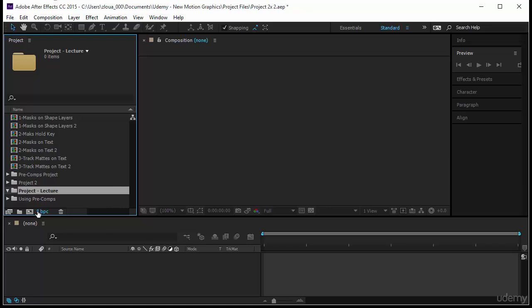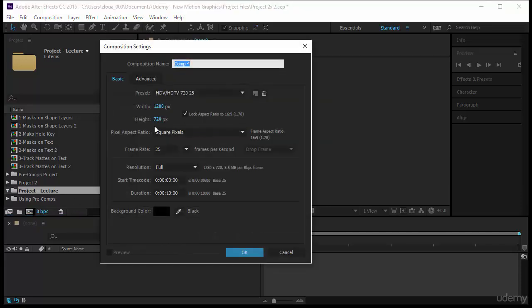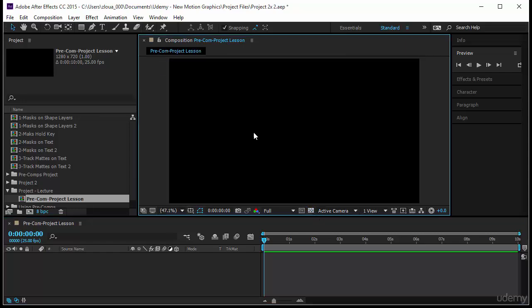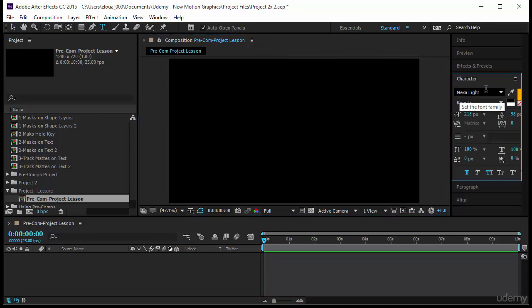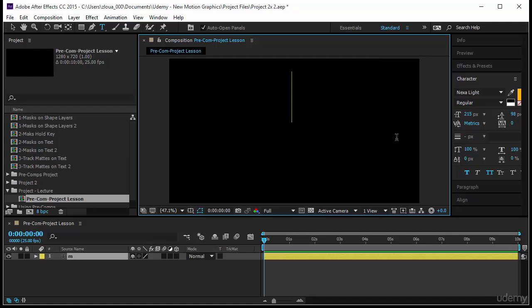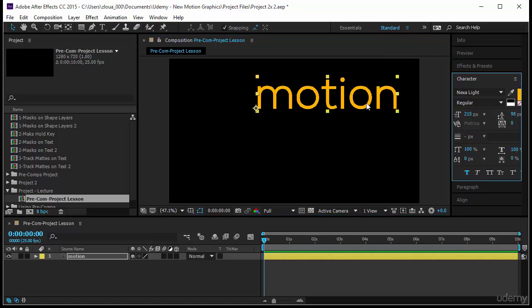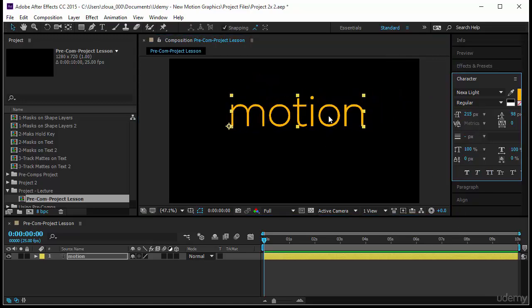So I will start by creating the first composition, that is 1280 by 720, and I'll give it 10 seconds. It's okay, and call it pre-comp dash project for the lesson. Cool. Now this is my pre-composition and the background is black. That's okay. I will start by putting some text. I will use the Nexa Light. I will write, for example, motion graphics, motion, and remove the uppercase. Cool. And no bold. Make it smaller.